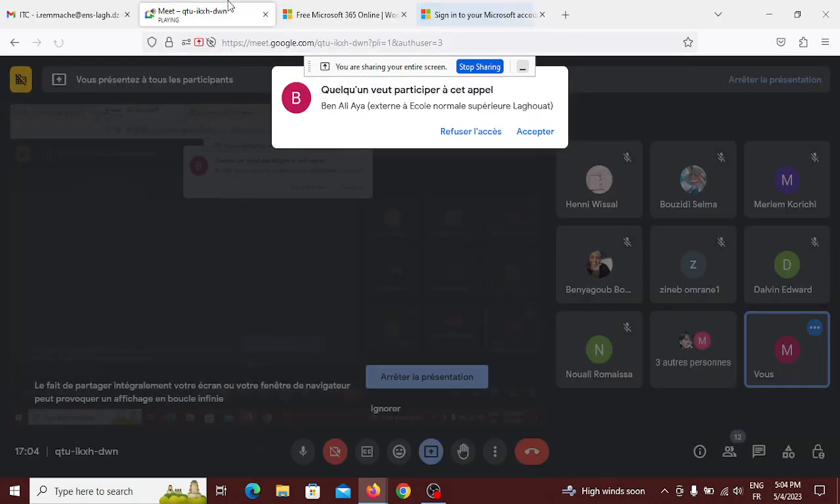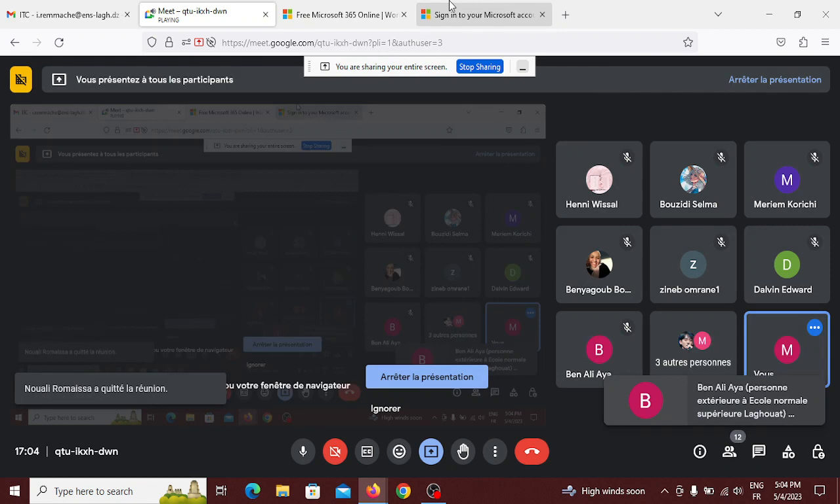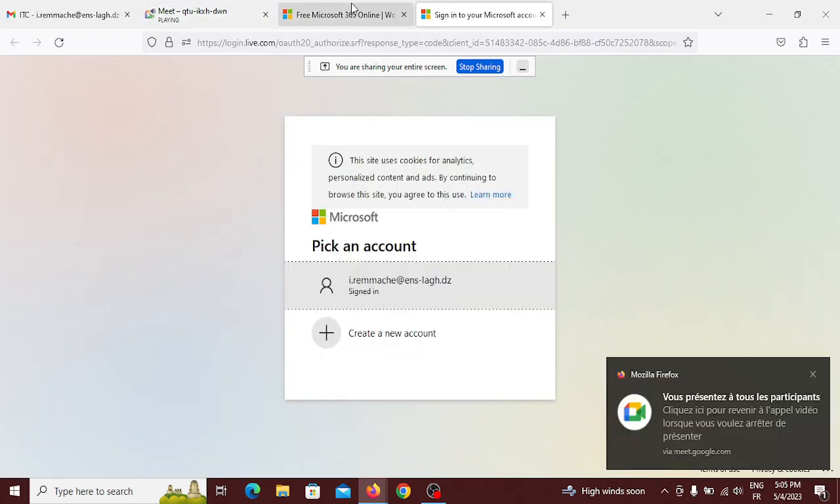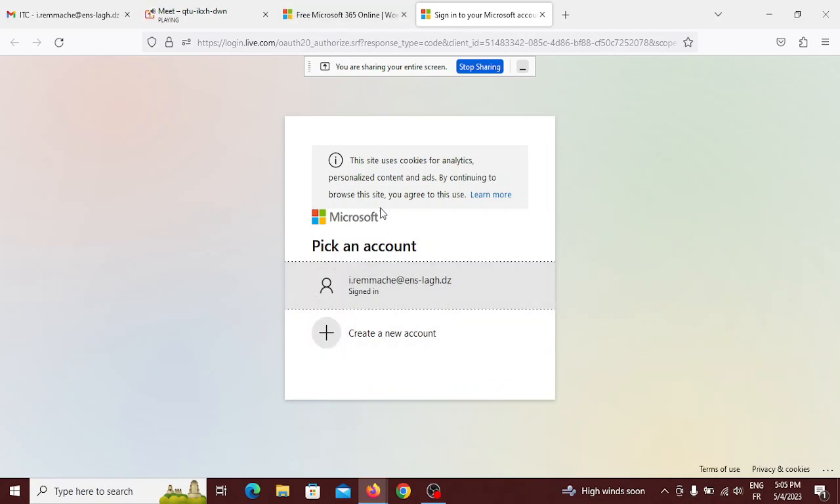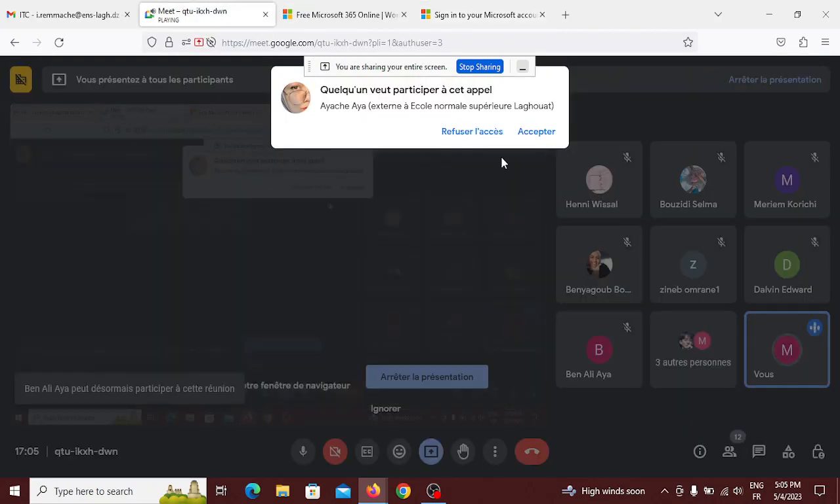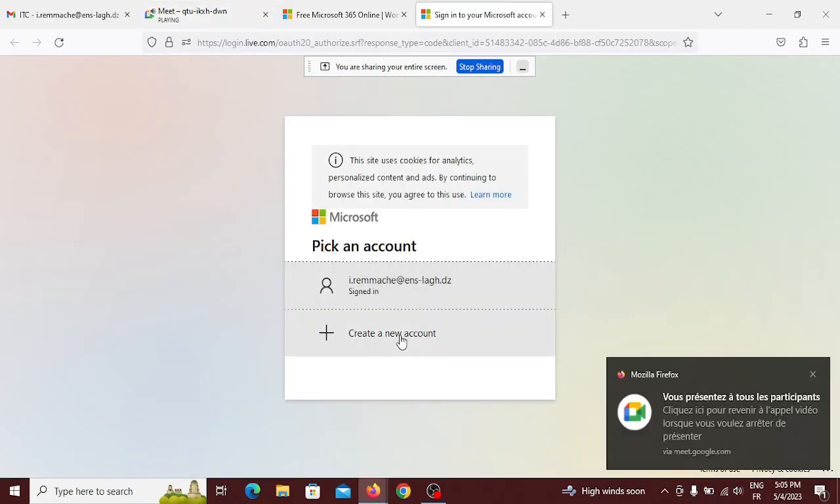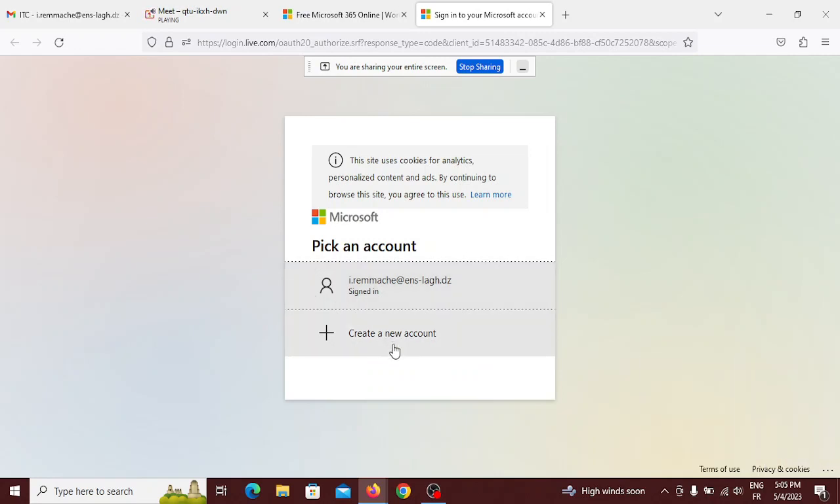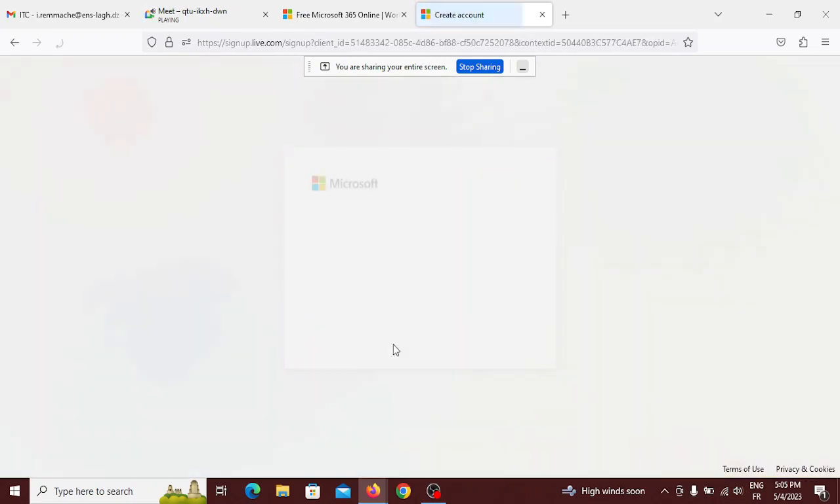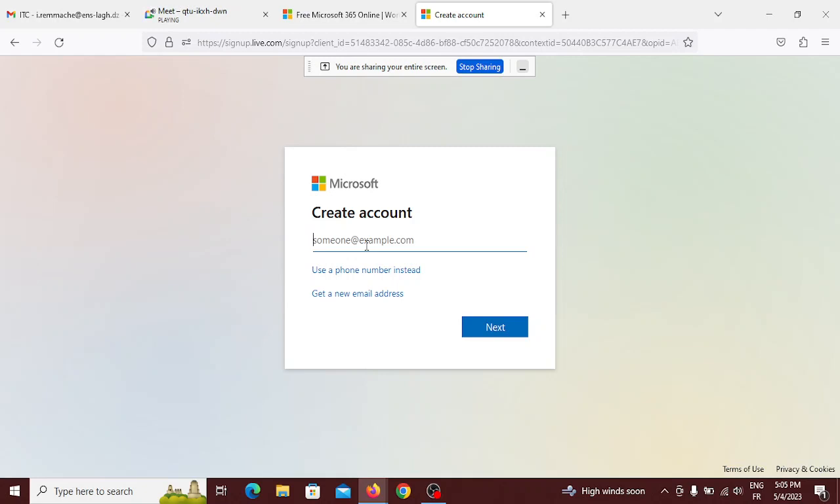Sign up. Now it takes me to this window, this tab. Now I already have an account, but for the sake of this lesson, let's create a new account using another email. So let's click on create a new account. Now let's enter my email. Let's use the university's email.